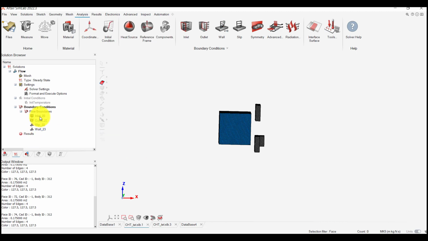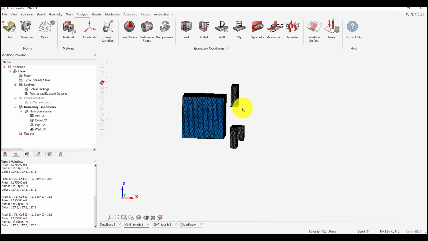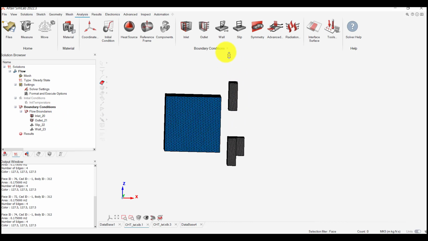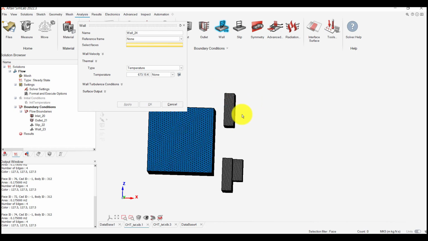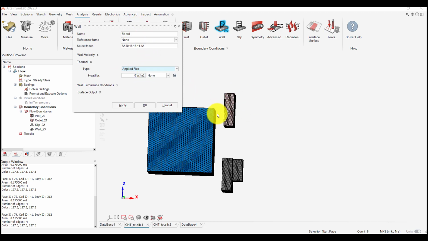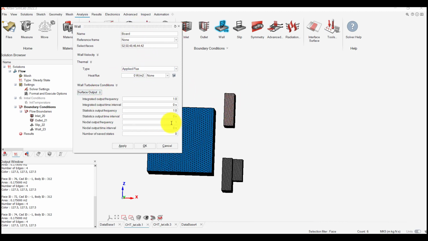So you can rename it accordingly with the proper names here. And then we have these three bodies left out. So first I'll use this, again no slip condition, and select this surface and give it the name board. And then this is not a constant temperature type. I'll use the applied flux, so that I'm not going to assign any boundary condition on it. Then again do not select this one and say okay.